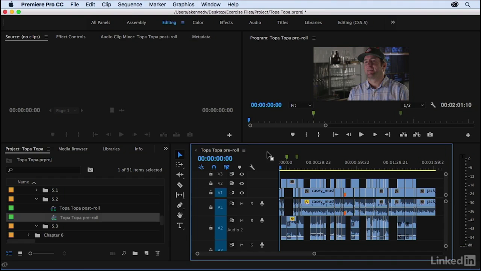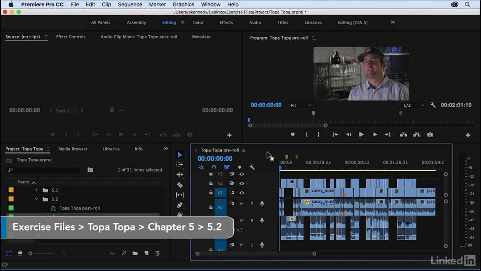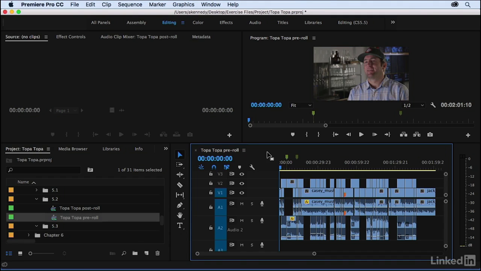In the last movie, we learned how you can perform ripple trims to lengthen or shorten your clips in order to improve your sequence's timing and correct errors. In this movie, we're going to take a look at the roll trim, which also allows you to adjust the length of clips in the timeline, but in a much more isolated fashion where it only affects two adjacent clips.